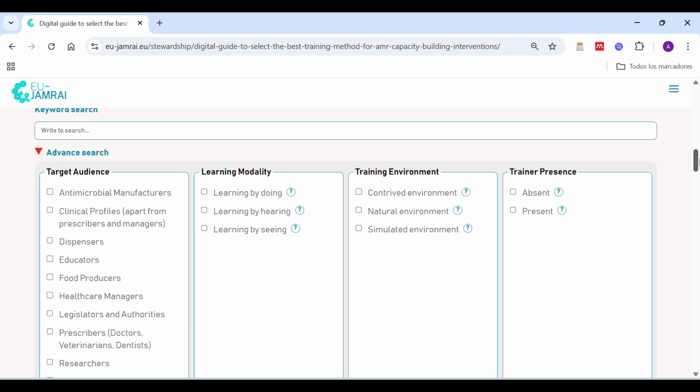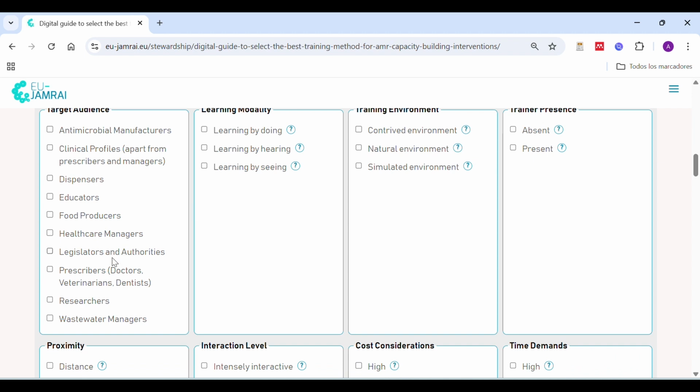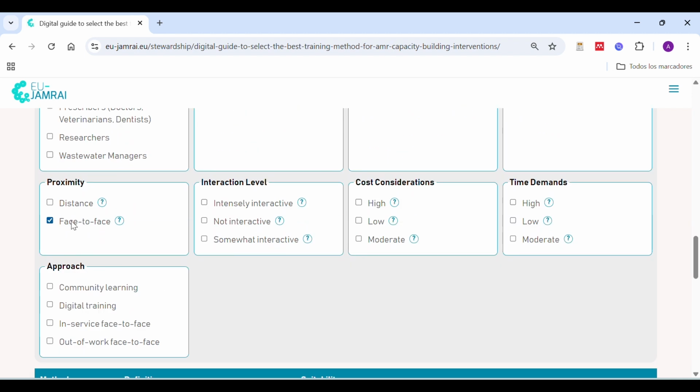filter system. You'll be able to filter based on different criteria such as the target audience, learning modality, training environment, etc. Before selecting an option, you can check its definition by clicking the question mark icon to the right of it. Once you finish selecting your filters, the tool will return the recommended methodologies based on those criteria.